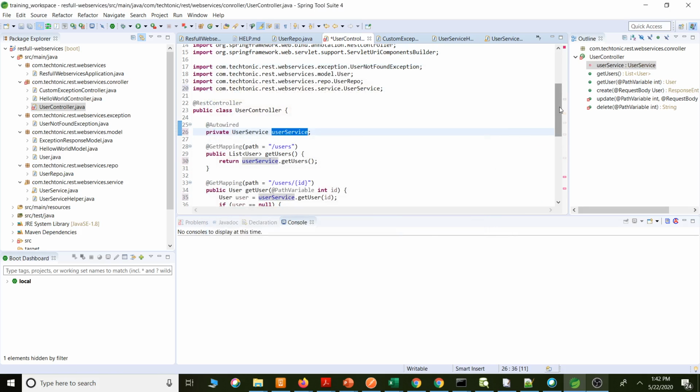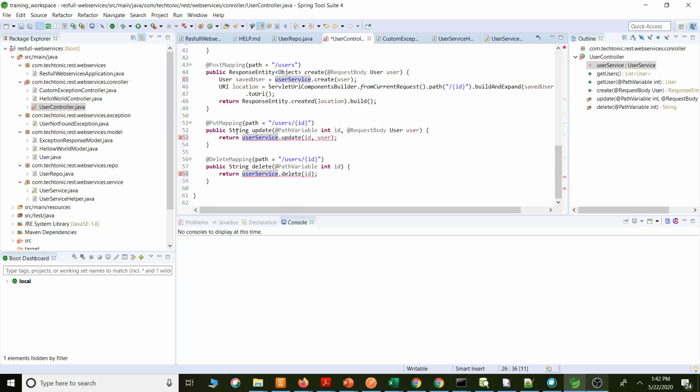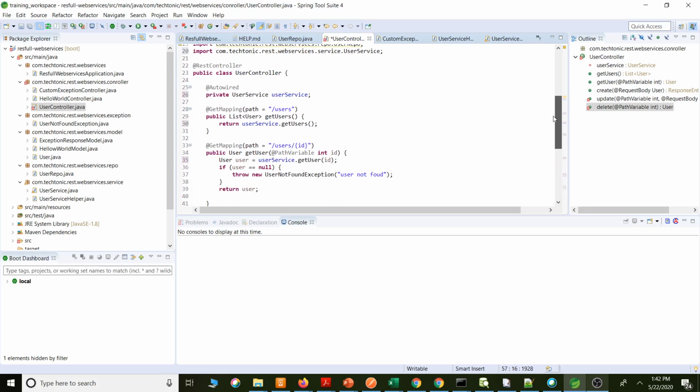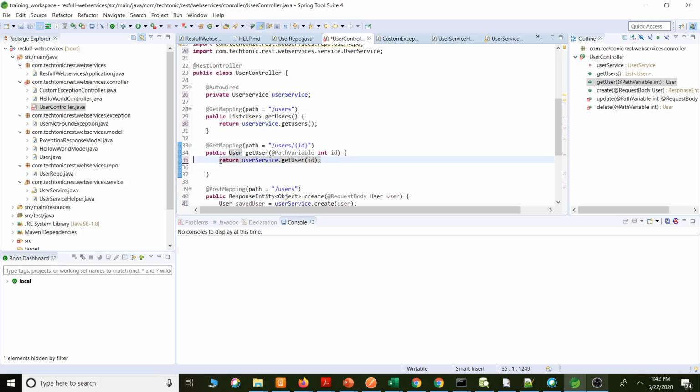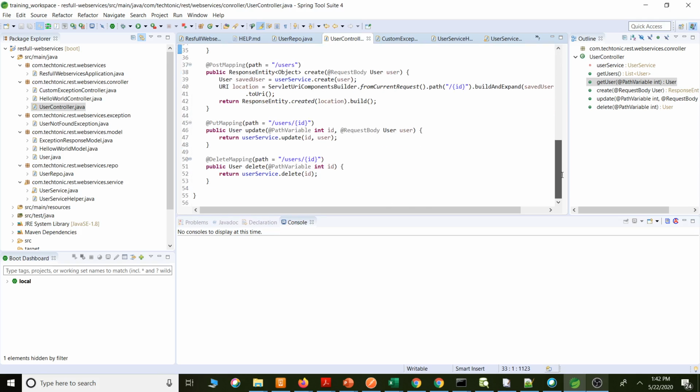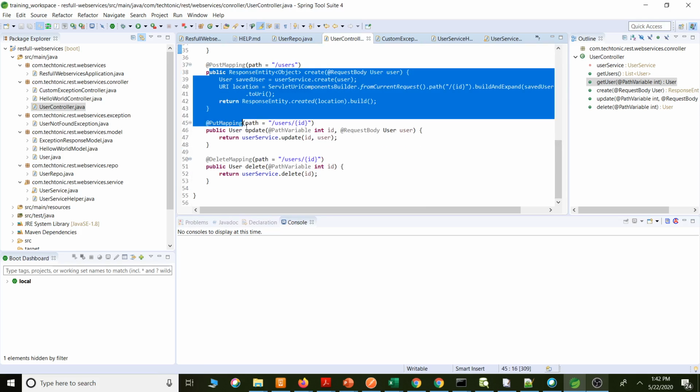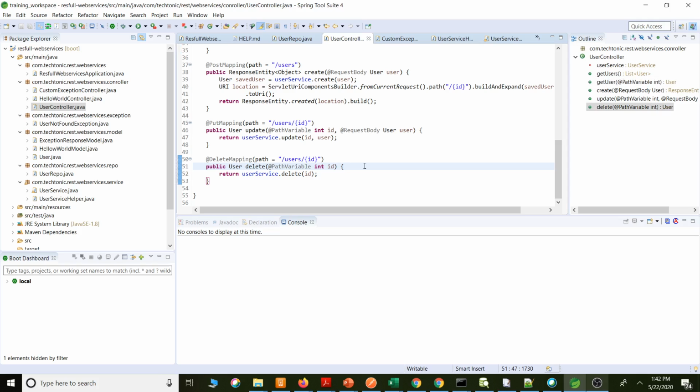Continue. We are getting some compile time errors here. We put the check here, but we don't need to do any check here. We can simply return directly from here. We don't need any variable. We have handled exceptions for all the APIs.